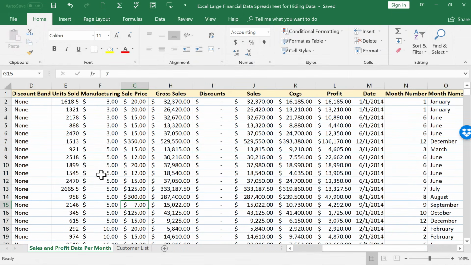In this tutorial, I'm going to show you how to hide data in Excel. And we'll also talk about why it might be a good thing to do sometimes. So here you can see I have a large financial data spreadsheet.